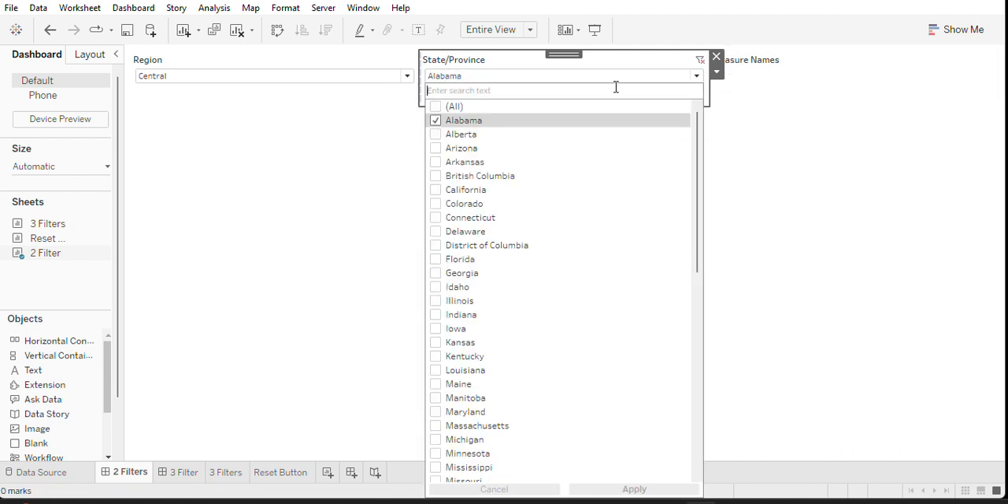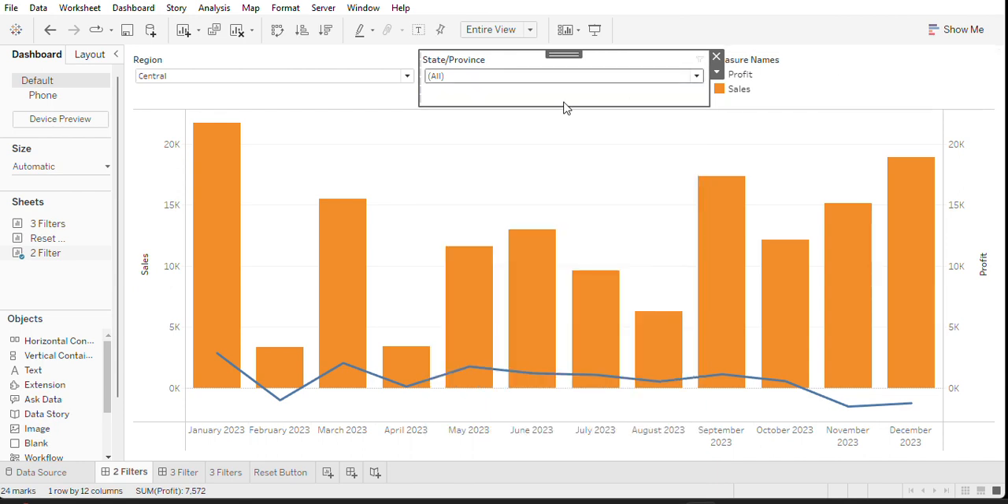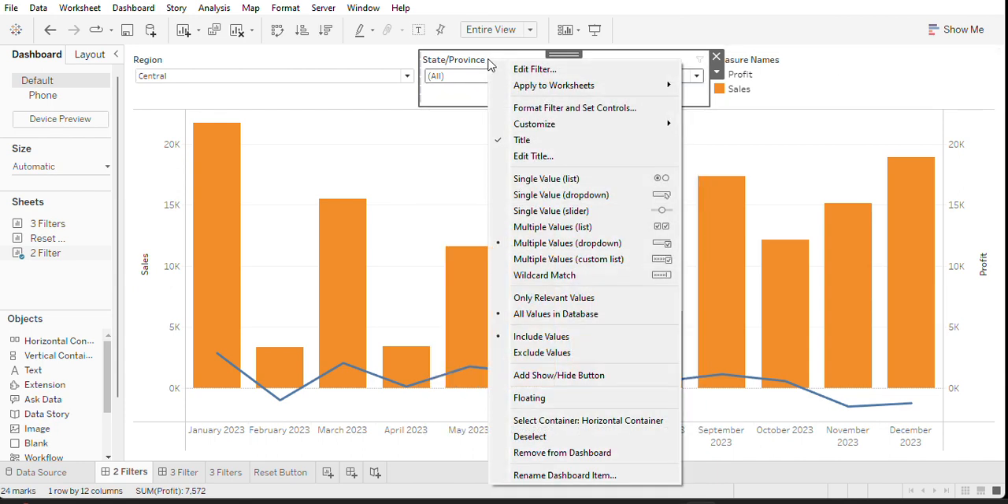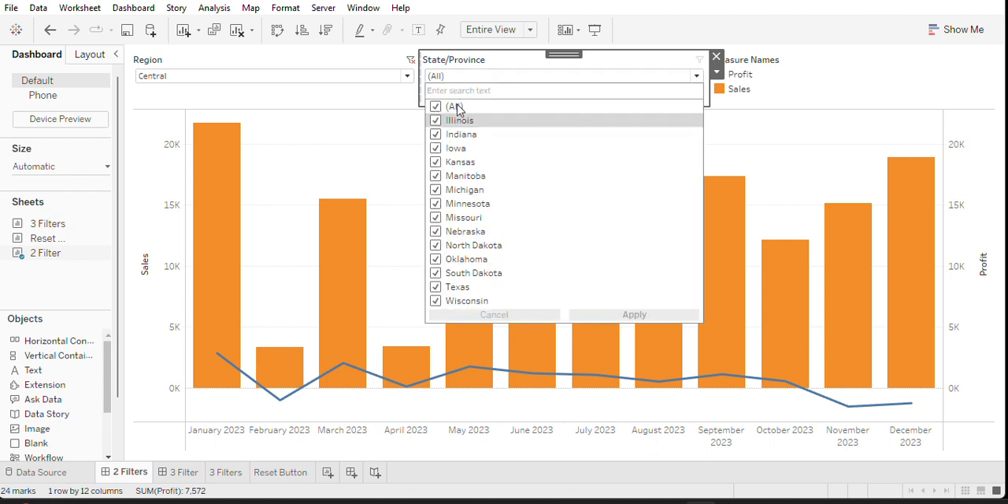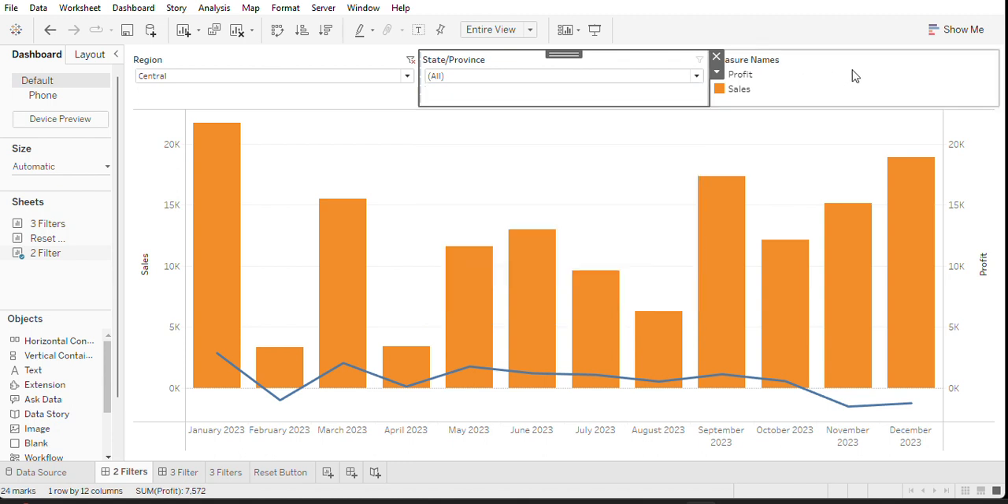So to improve the user experience and streamline the ability to select an appropriate state, one change that you can make is if you right-click this particular state filter, we can move it from all values in database to only relevant values. And this change makes it so when a particular region is selected, now we will only see states that fall within that region. And this really enhances the user experience.